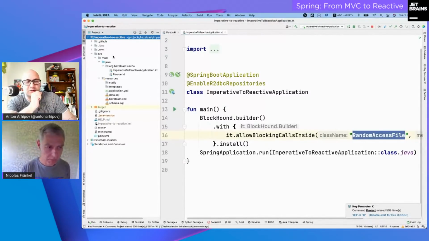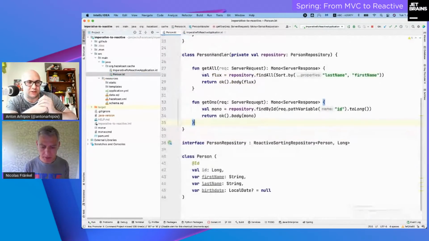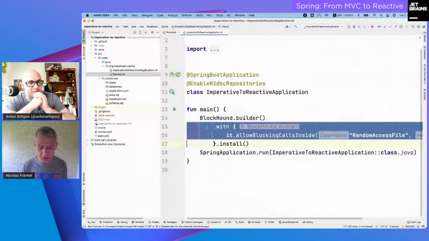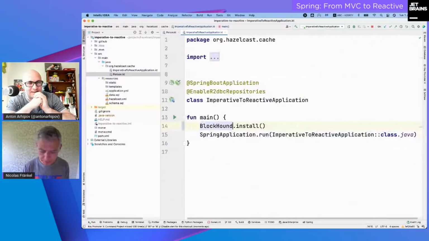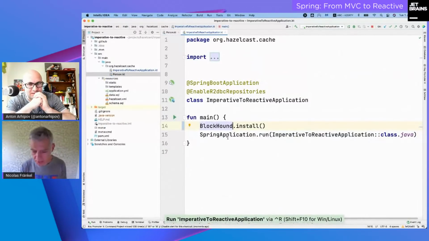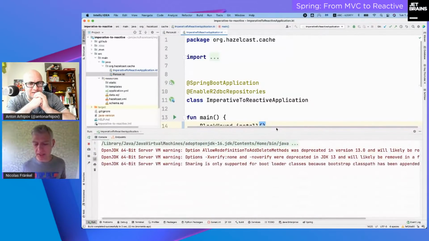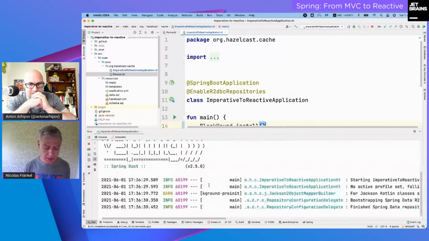What if you do? What will be the output, or will the application crash, or what will happen? I can unconfigure that. So I will just call install directly. And then, so I have this blocking call that shouldn't be blocking, but is blocking. And when I start the application, everything is fine. But if I curl, I will get a nice runtime.